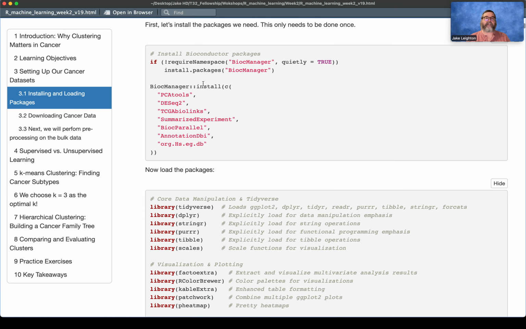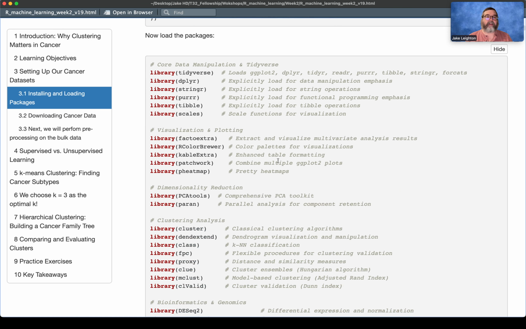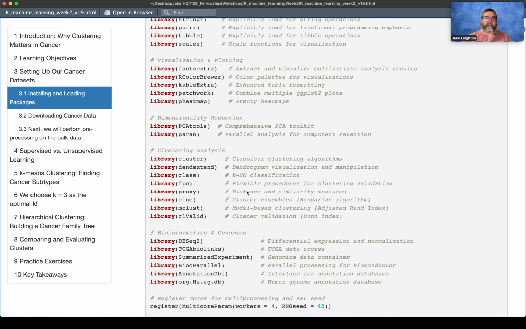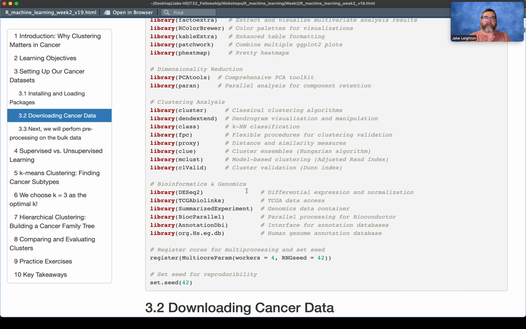So let's get started setting up our cancer data set and libraries. For our libraries, a couple new ones. PCA tools that we used last time helps out. DESeq2 for normalization. TCGAbiolinks, a really important package that we're going to go over today that has to do with downloading our data sets, and SummarizedExperiment, also a way to organize these data sets once you download them. Other than that, a lot of the similar things we've been working with, we'll just pick them up as we go here.